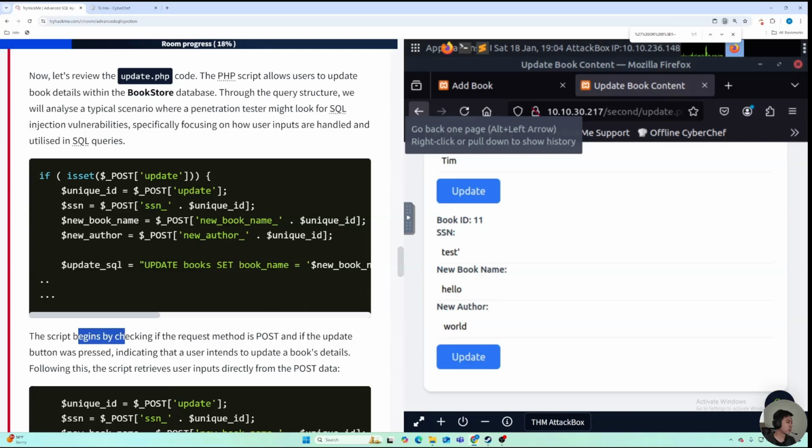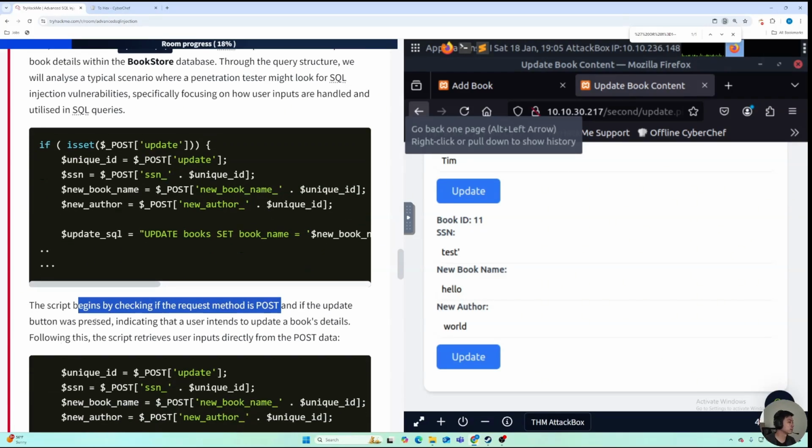So the script begins by checking if the request method is post and if the update button was pressed, indicating that a user intends to update the book's details. Following this, the script retrieves the user inputs directly from the post data. So where is it? Okay, so this is the check right here. If there's a post request with the update button.